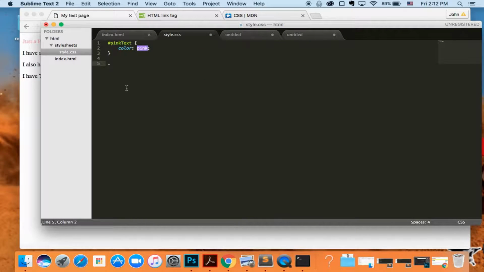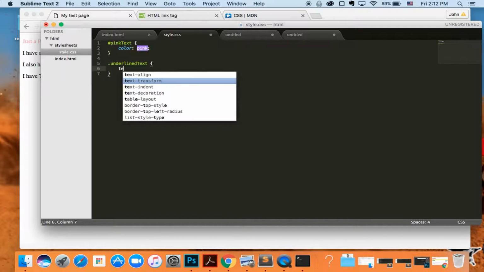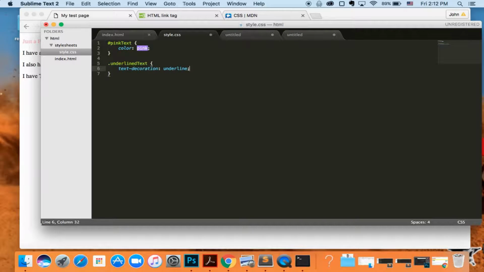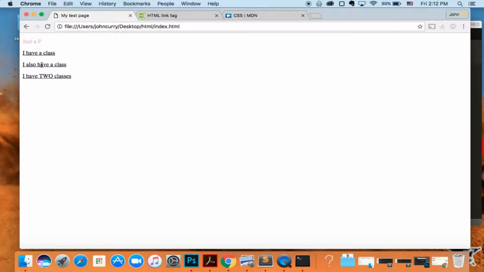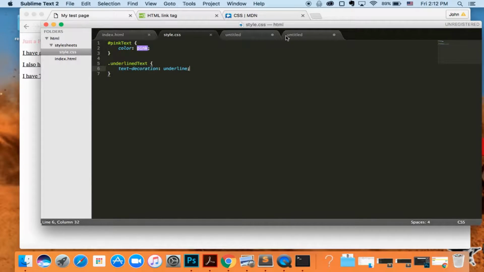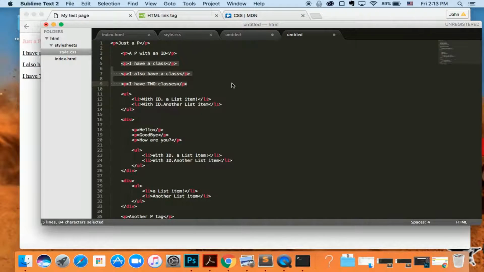So in our style.css, we would do dot underlined text, and then we can use our opening and closing brackets to specify what we're going to do with all of those elements. So let's go ahead and give it a text decoration of underline, and you can learn all about all of these in the CSS MDN. But we're going to go ahead and save that, and now you can see that every element with the class of underlined text has an underlined text, but not the pink one because it doesn't have the class. So that's basically how classes and IDs work.